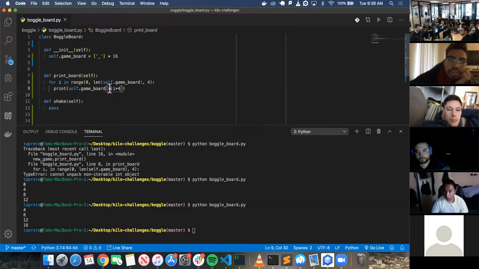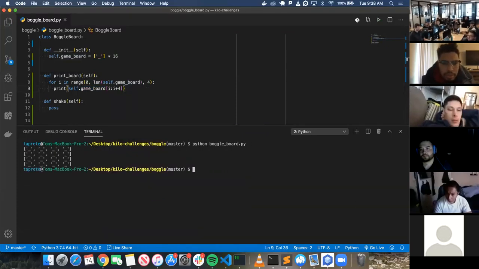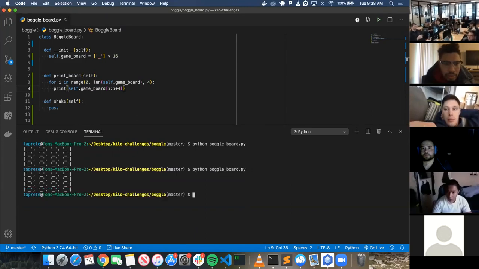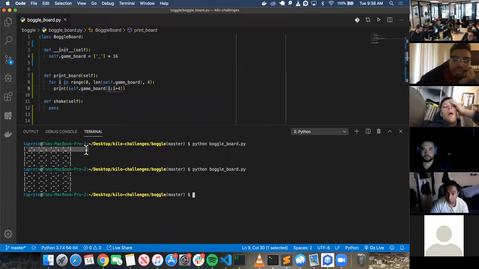So what is this? GameBoard's an array, and this. That's fine. Let's look at that. All right, cool. Oh, wow, there we go. So we're getting there. We're not quite there yet. So this is printing the game board, and it's only printing the index as well as plus 4. So it's printing the first 4, the next 4, the next 4.